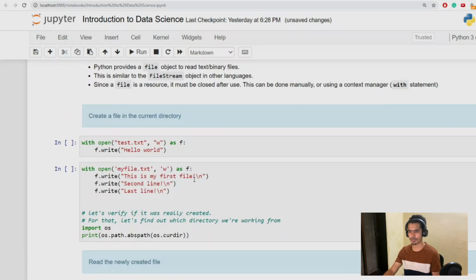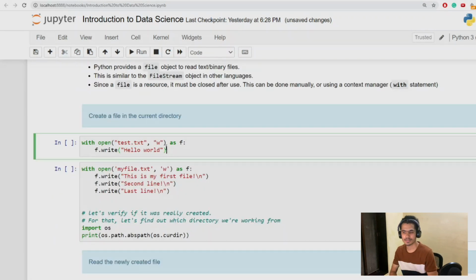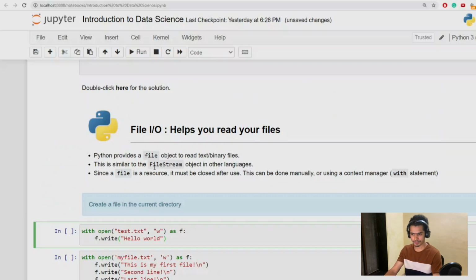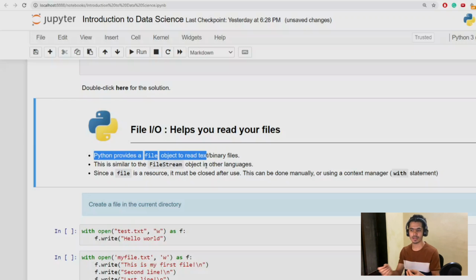Now let's talk about how to create a file. This is one of the most important things, because you will be reading a lot of files and writing different files. This is a basic example of reading a text file. Python provides file objects to read text or binary files, so you can use a file as an object to open that particular thing.